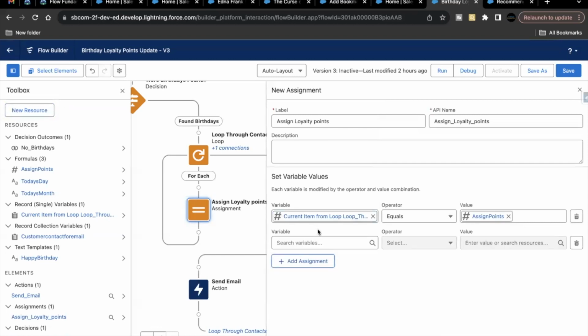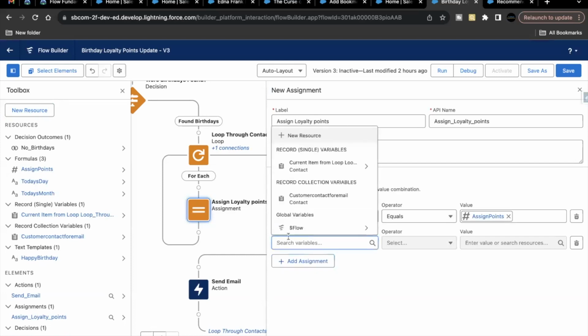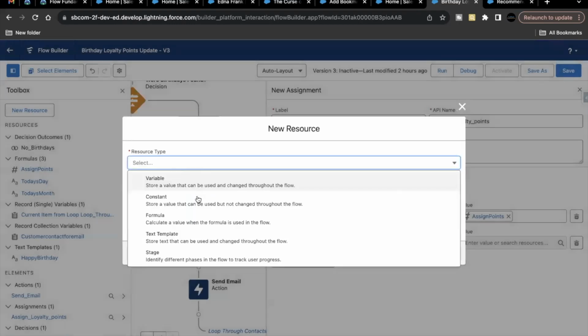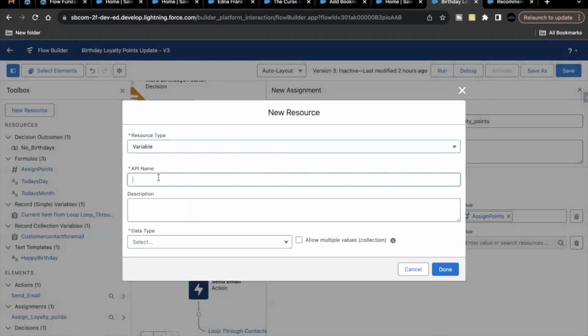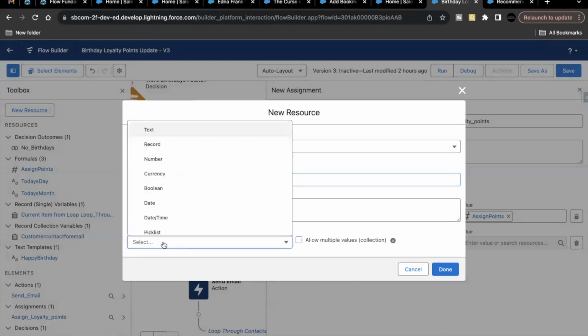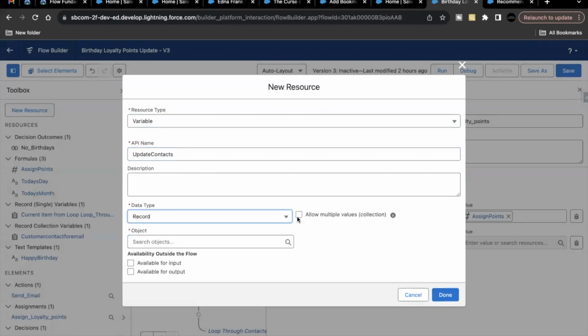Now we are going to add all the records for which we want to update the loyalty points. We're going to keep those records in a separate list, and then outside of the for loop, we are going to update that list to avoid hitting any governor limits. For that, click on variable, new resource. Resource type will be variable, API name update contacts. Data type will be record. Here we have to select allow multiple values. We are going to make it a collection.